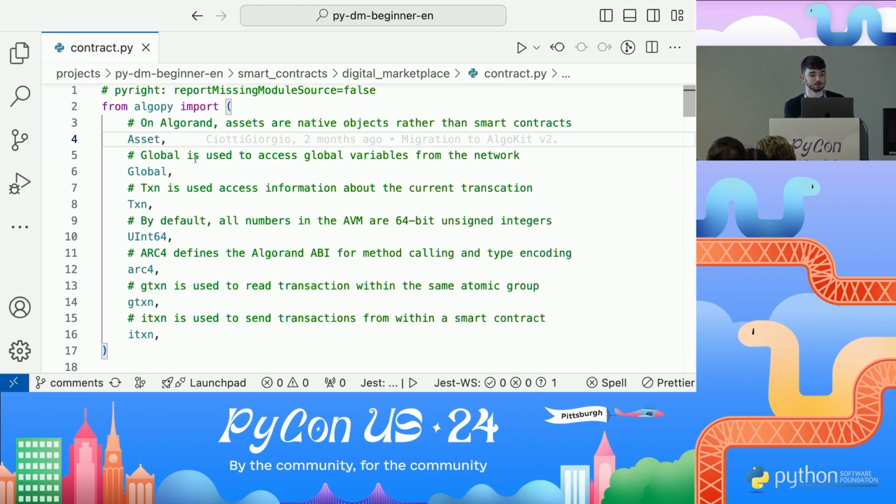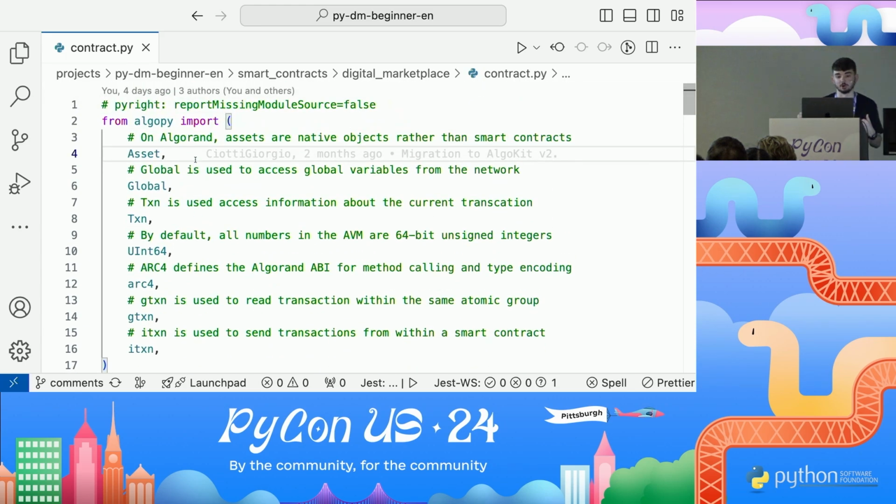So what I'm going to do here is walk through the code for this digital marketplace contract. This contract is the code that allows someone to list an asset for sale, and then any counterparty to come and buy that asset for the listed price.